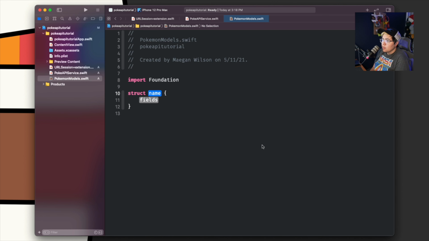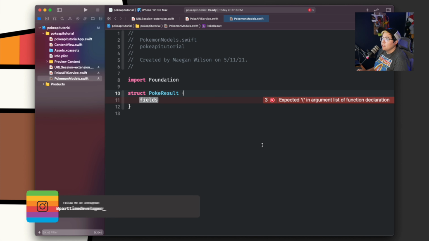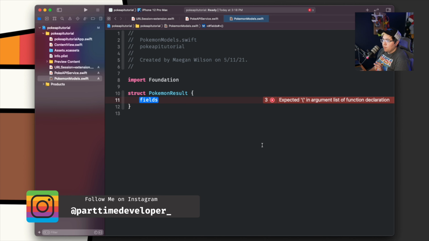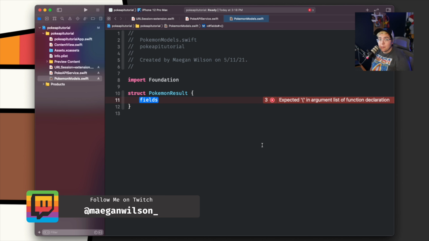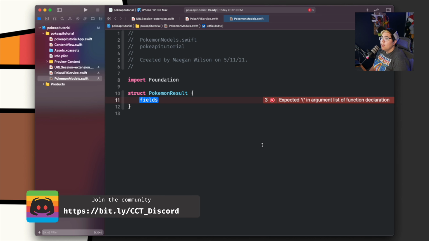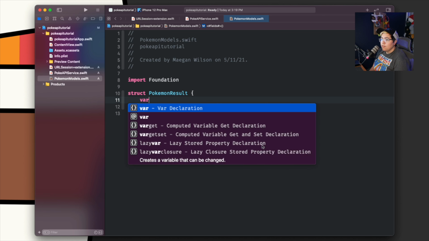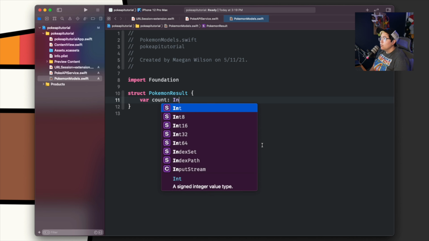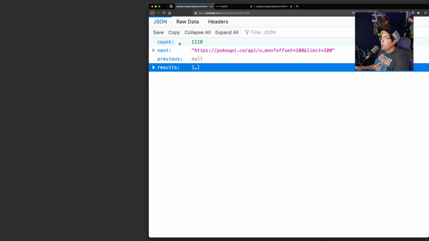So struct, and then we need to give it a name. I'm not going to name it Pokemon. I'm going to name it Pokemon result, because this is just a generic Pokemon result. I would use a struct named Pokemon if we were actually getting the actual Pokemon details. Like for Pikachu, that'd be like the number 25, the name, all that kind of jazz. So we're going to call it Pokemon result. And now we need the fields in here. So give it a variable of a count, and that looks like it's an int based on the value here.